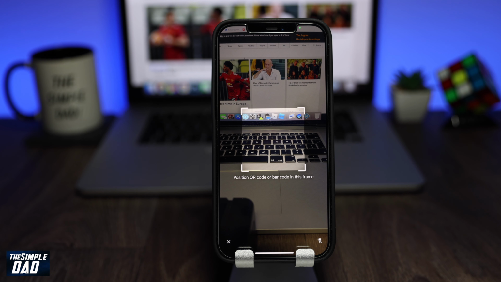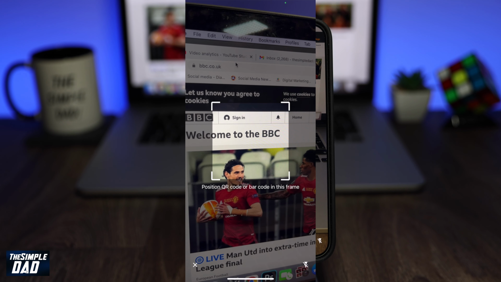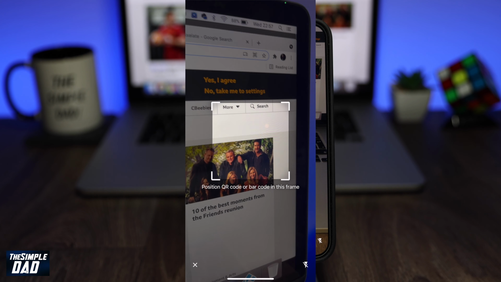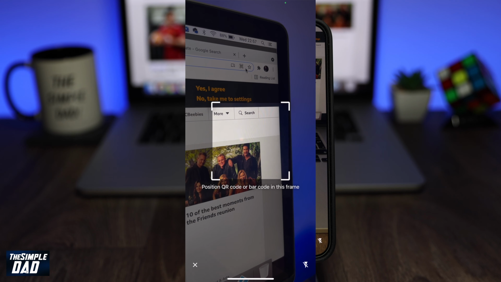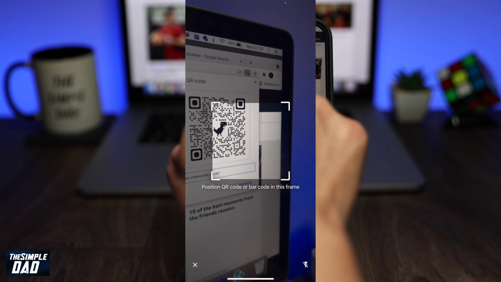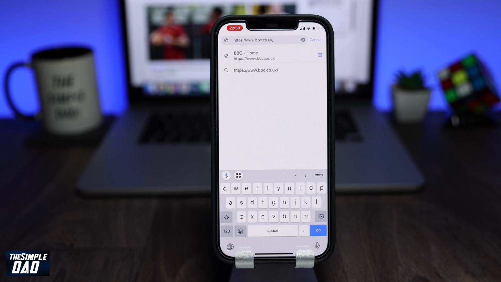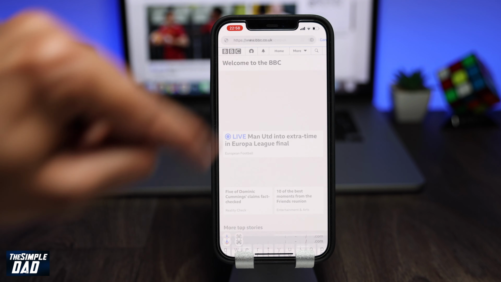So tap on the QR scanner. Now on your desktop Google Chrome browser, click on the URL. At the right side, you'll see a QR code icon. Click on it. Using your QR scanner from the widget, scan the QR code. Once scanned, a new page will open up, pasting the URL. Tap on Go, and now you can continue reading that web page on your mobile phone.